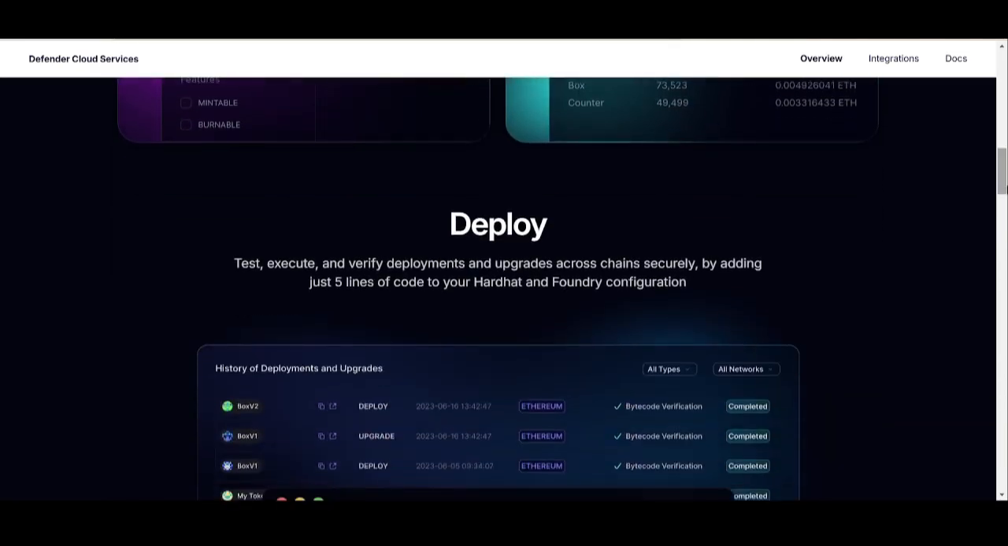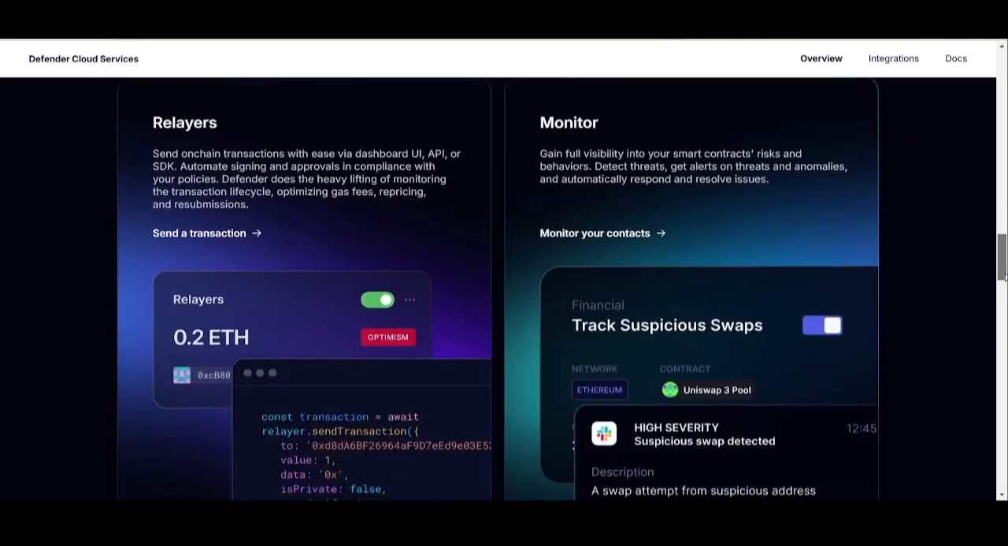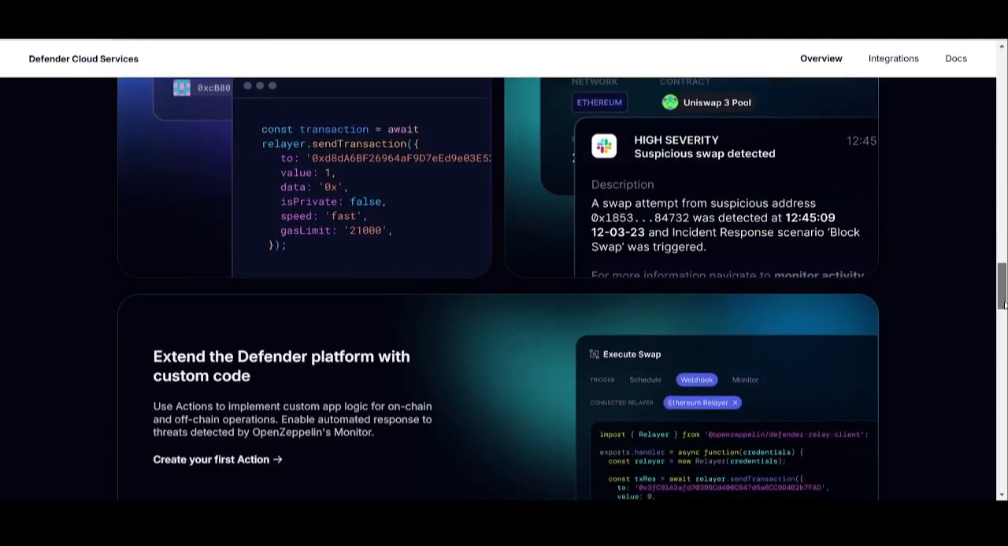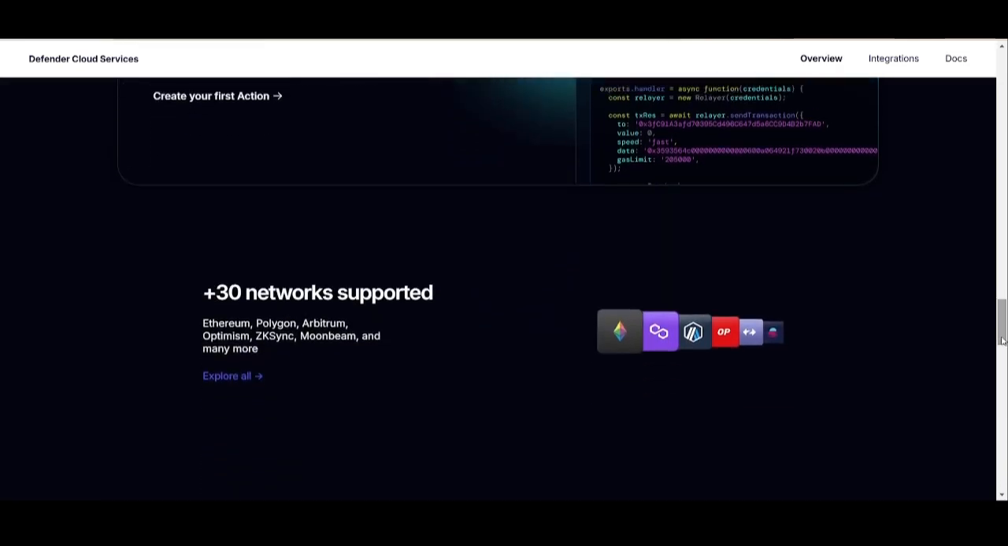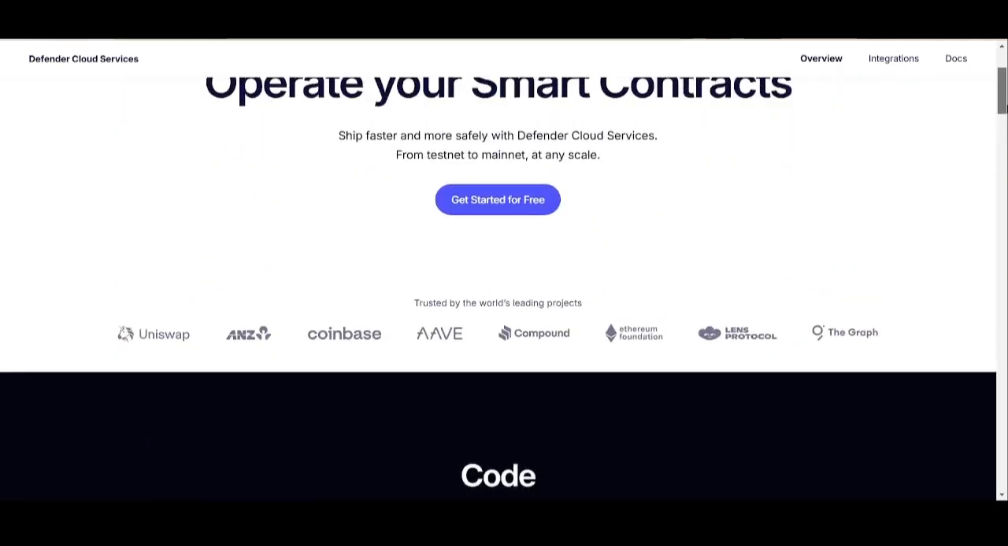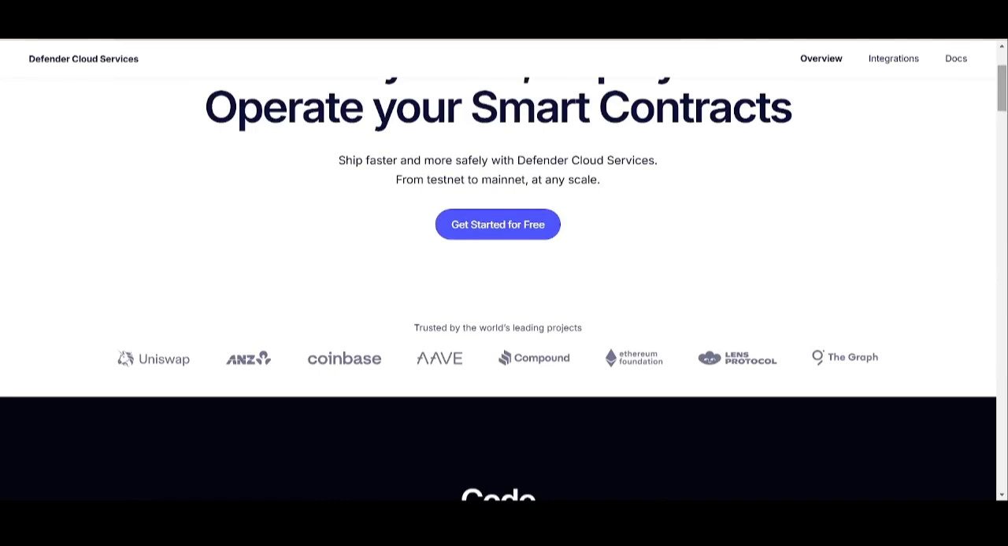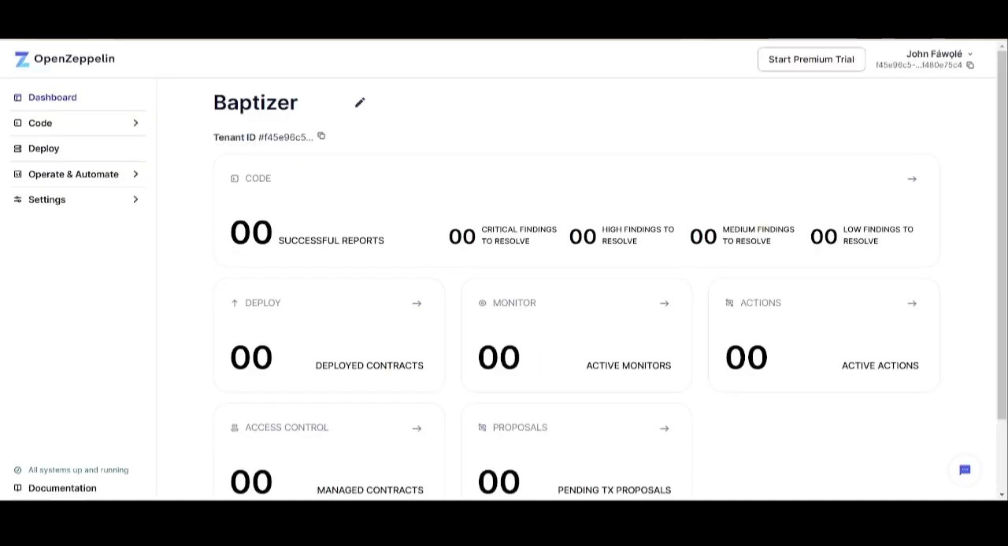So it helps you to code, it helps you to deploy, and simply do on-chain monitoring as well. Right now, let me teach you how you can simply start using this tool. You'll have to log in with your GitHub or wherever you ship your code. For me, I use GitHub, so you can simply connect the Defender with your GitHub and you have this dashboard. So this is currently my dashboard.